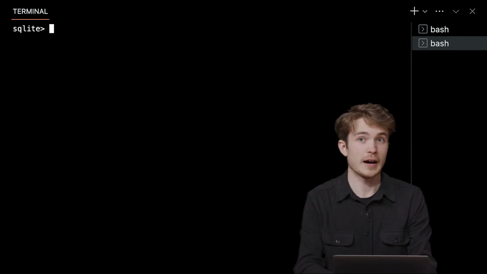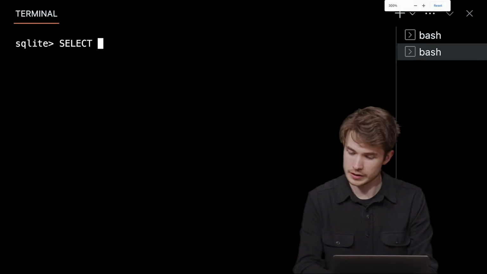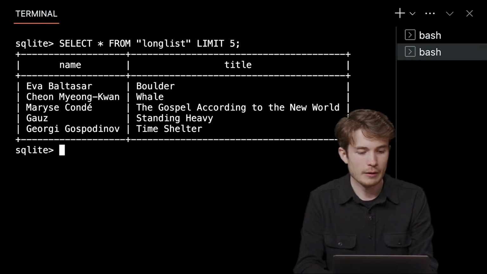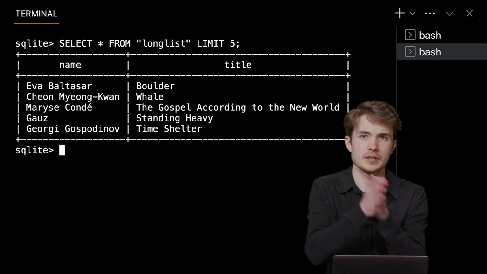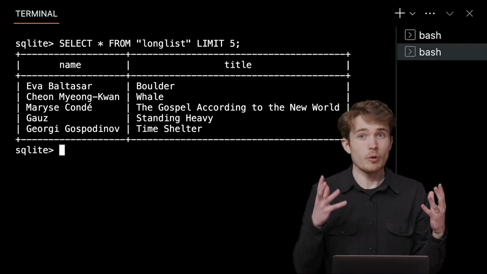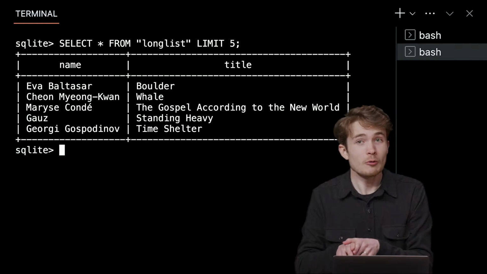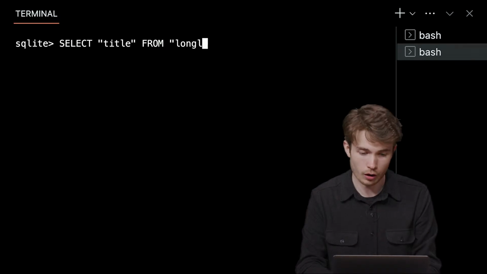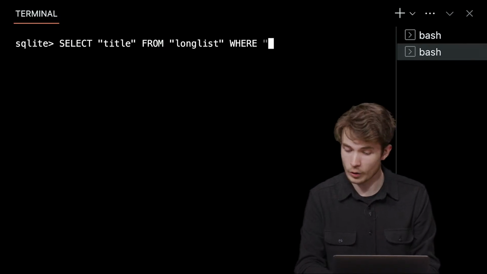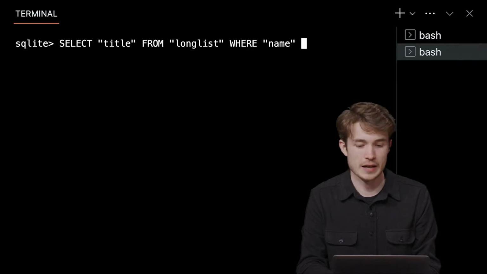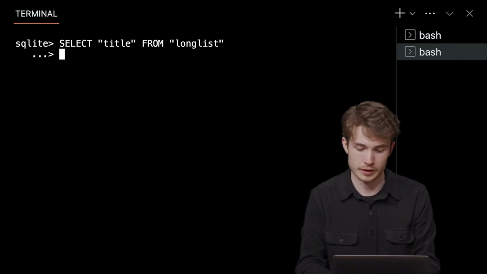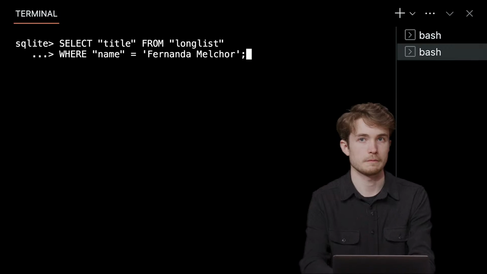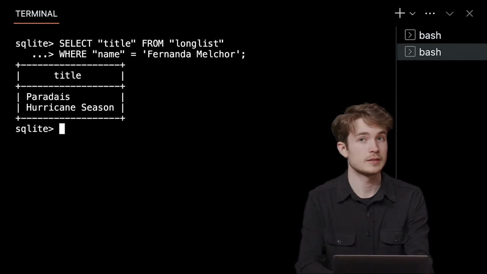I could limit to 5. I could say, let's say select the everything from long list and limit the results only to the first 5. Now I see only those first 5 results of author names and author titles. And now, what if I wanted to find which books Fernanda has written? Well, it becomes much more simple to find this. I could say select title from long list where name is equal to Fernanda. And let me go on a new line here. From long list where name equals Fernanda Melchor, semicolon. I'll hit enter, and I should see the same results.